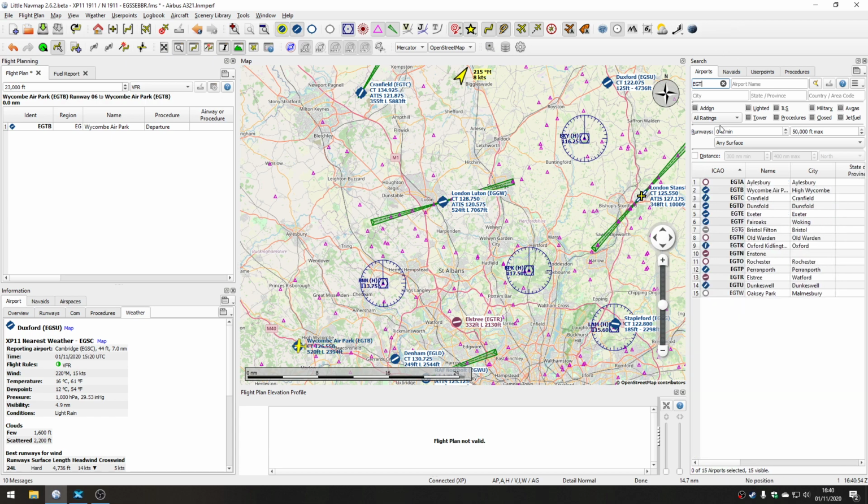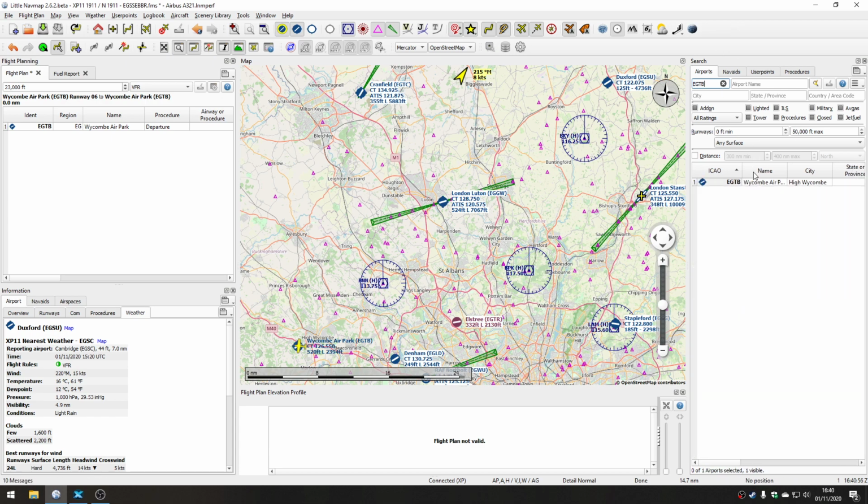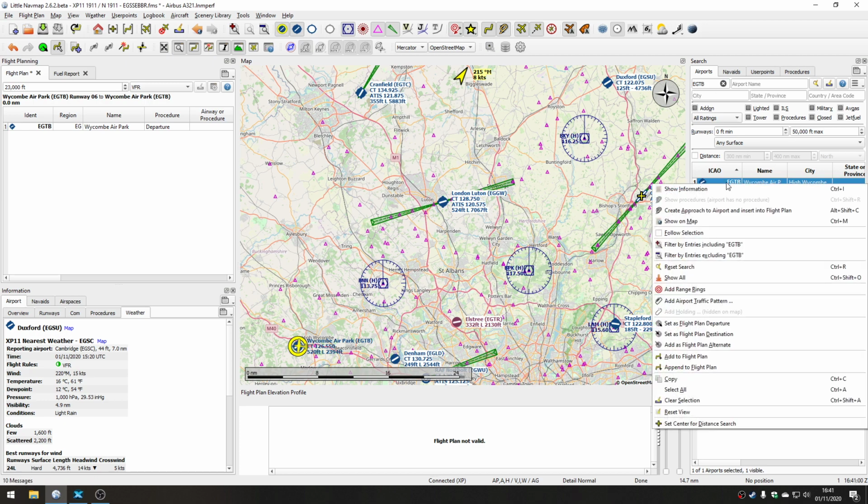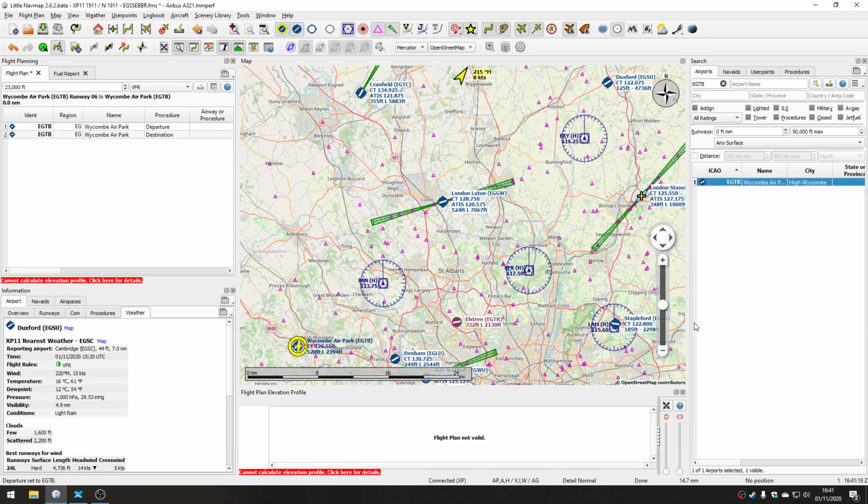So if I go to EGTB on the search, which will pull up Wickham Air Park on the airport search, I can right click on that one and that knows that's an airport, so it can give me the appropriate settings that should be there for an airport. So if you can't get the right option to appear within the map, you can always do a search for something and you will get the right option there. So I can set that as my departure point.